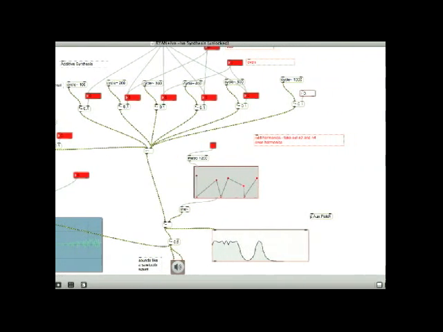Here we've got a spectroscope, which is that object here. And the spectroscope twiddle serves as a visual spectrogram or sonogram interface for the analysis of signals.